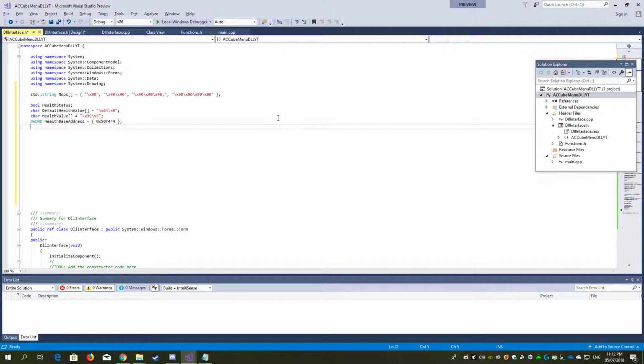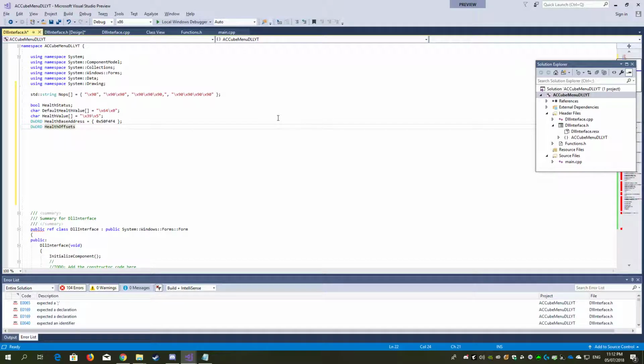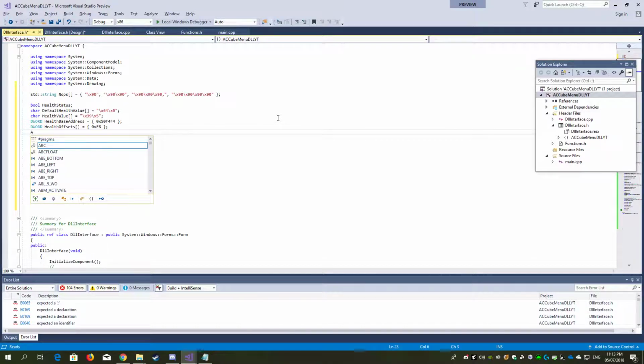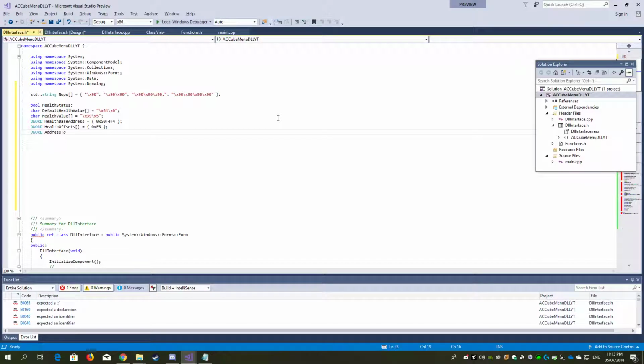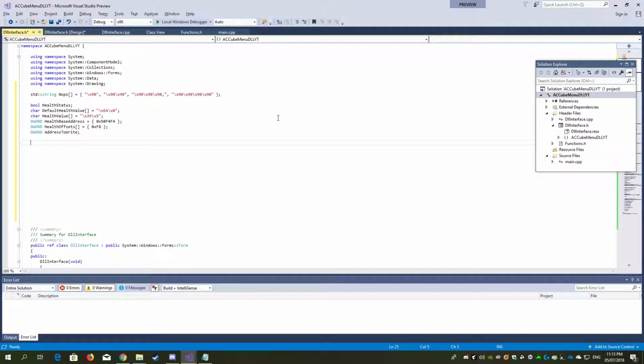And then that's it, D word, health offsets equals F8, and that on the end. D word, oh, not A word, D word, right, stupid. For a mechanical keyboard it could be a bit better. Anyway, alright, that's our first one done.